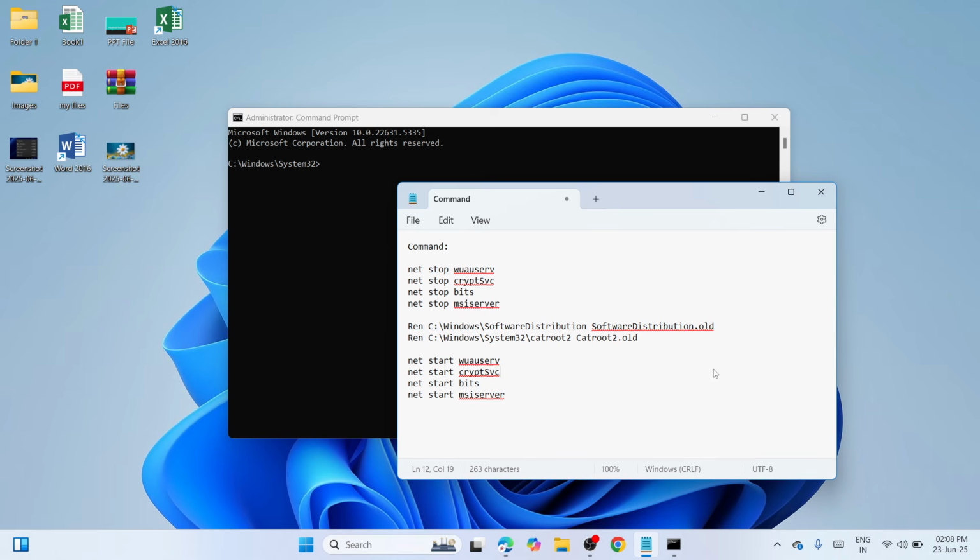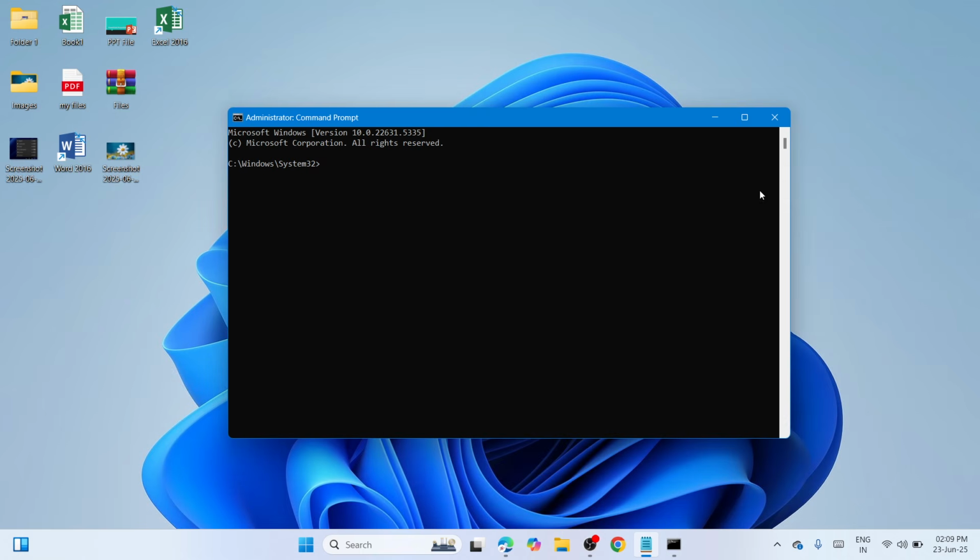So once you are done, complete the procedure. Don't close this window unless you are done with all of these commands. And then you need to check if the problem has been fixed.